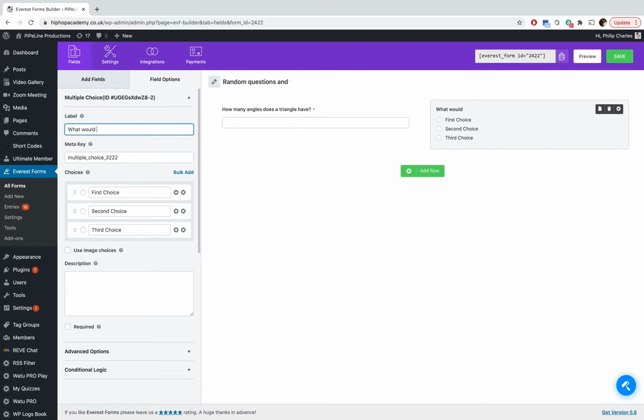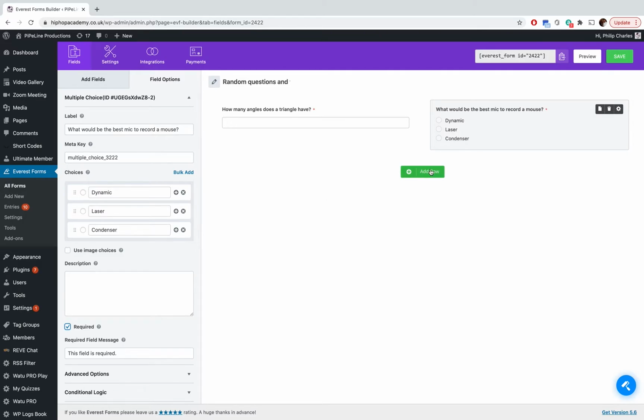What would be the best mic to record a mouse? First choice, dynamic. Second choice, laser. Third choice, condenser. Use image choices. Oof, I'm gonna have to experiment with that tomorrow. Add another row, and so on and so on.